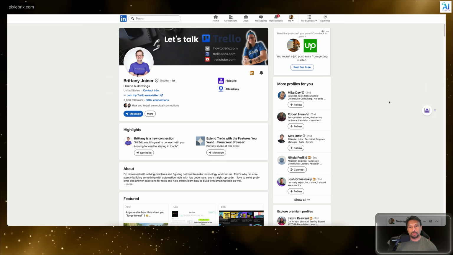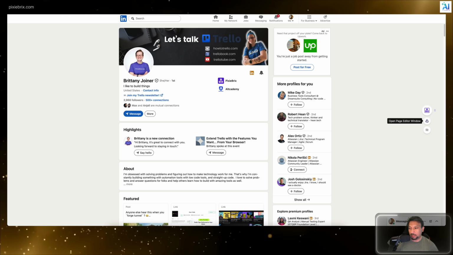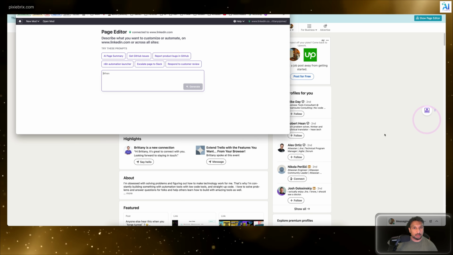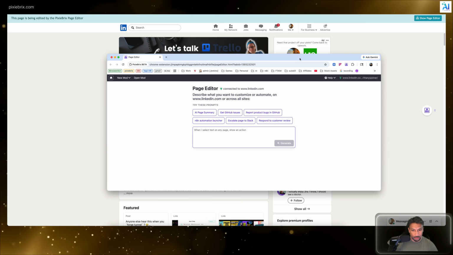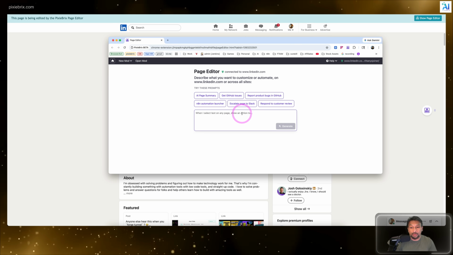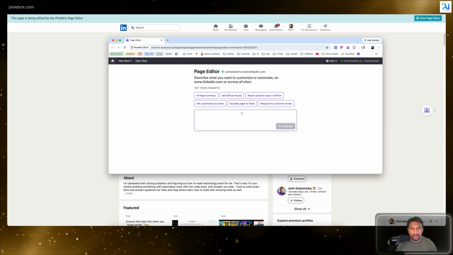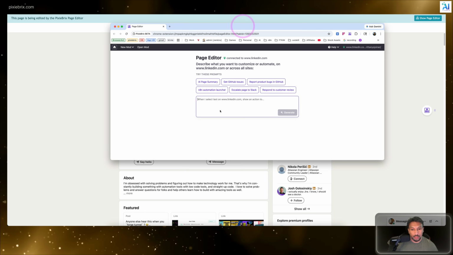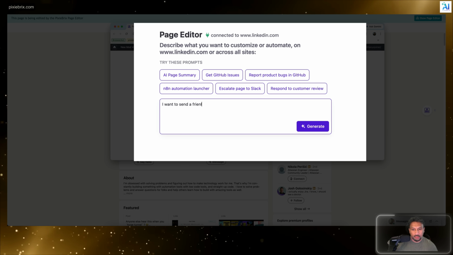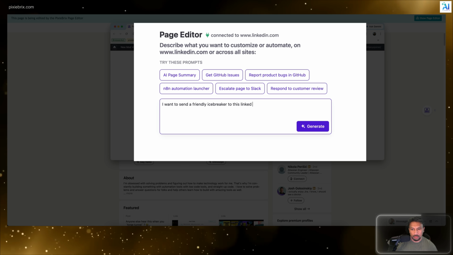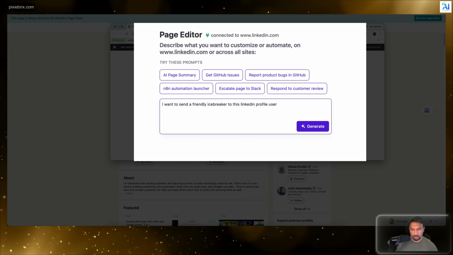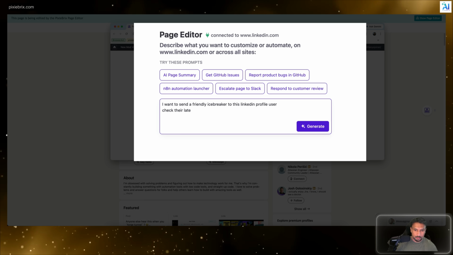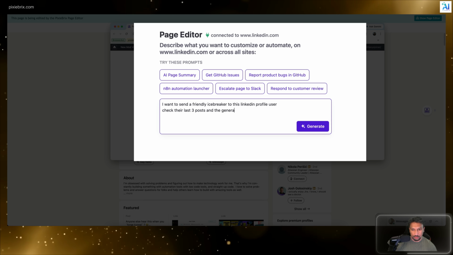However, in order to do some automation on this side, there is something called Open Page Editor, and Pixie Brix has made it super simple. Just click on this. This new window will open. And over here, we are going to use NLP just to talk to it and tell it what we need. So in this case, what I want to do is send a friendly icebreaker to this LinkedIn profile user. Check their last 3 posts and generate a message.